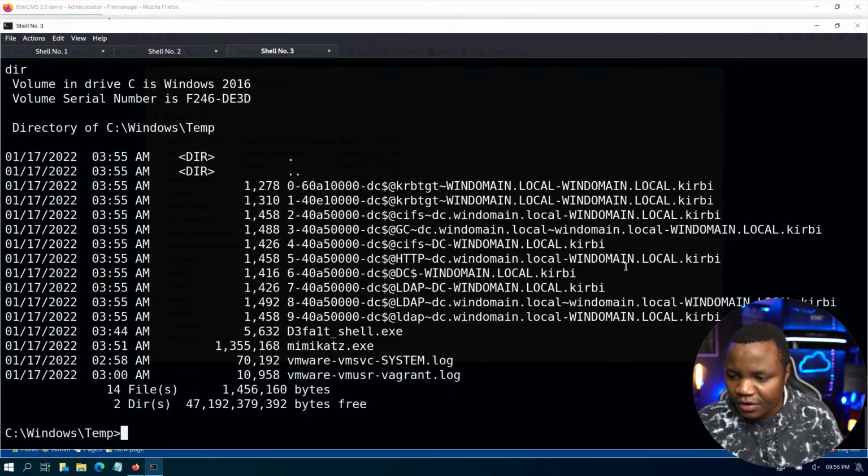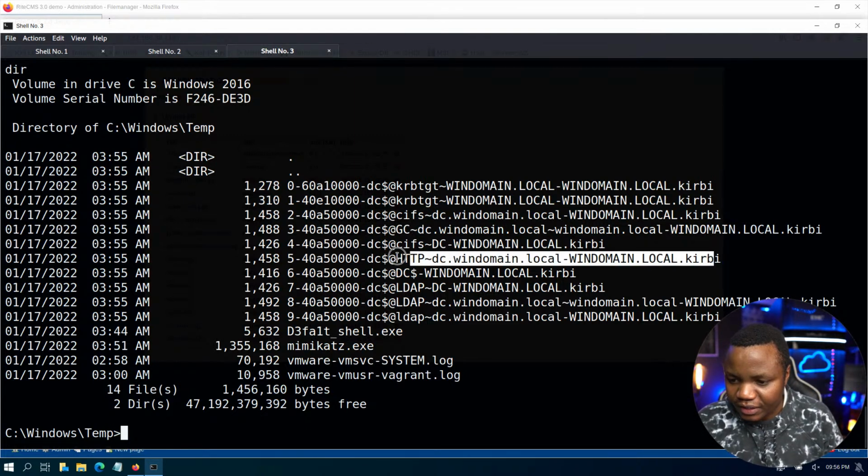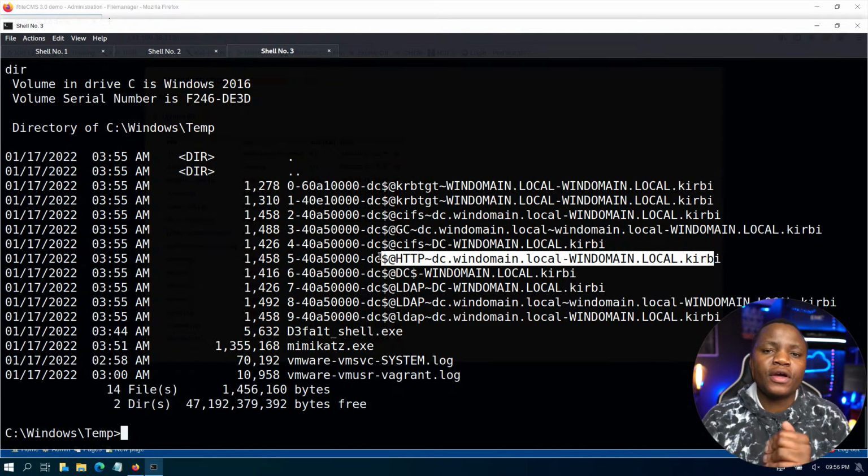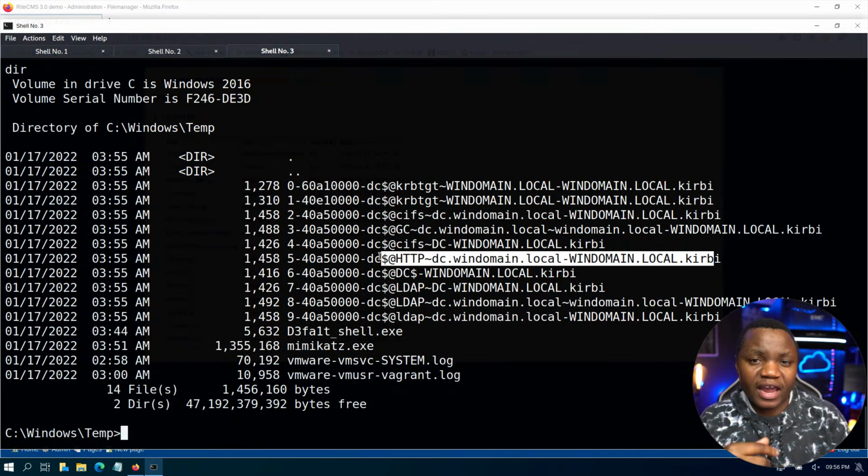This is the one that I want to actually go for, because that's the one that I set up. You can set up any other account, but let's look for HTTP because that's the service account. This will give you the service account hash, and there's ways you can manipulate these service account hashes.